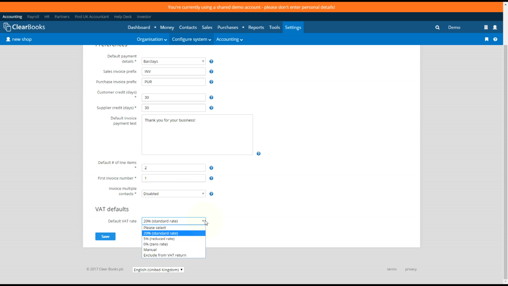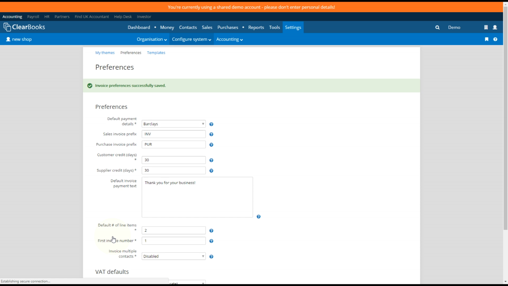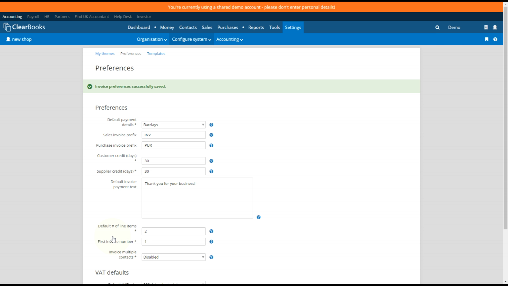Our first invoice number starts as 1, and we have left the invoice multiple contacts option disabled, and set our default VAT rate as the 20% standard rate. When you're done, please be sure to click the Save button to save your changes.